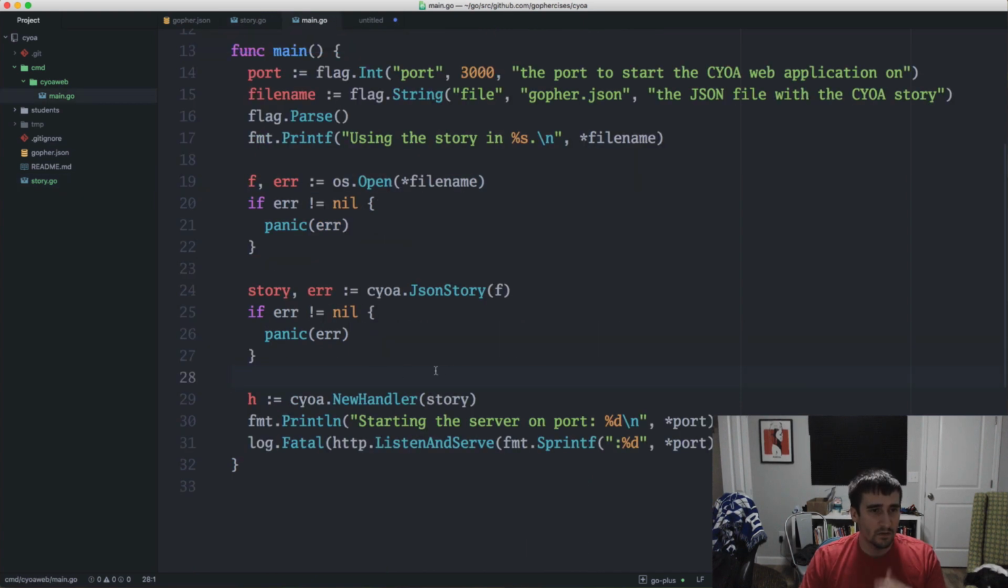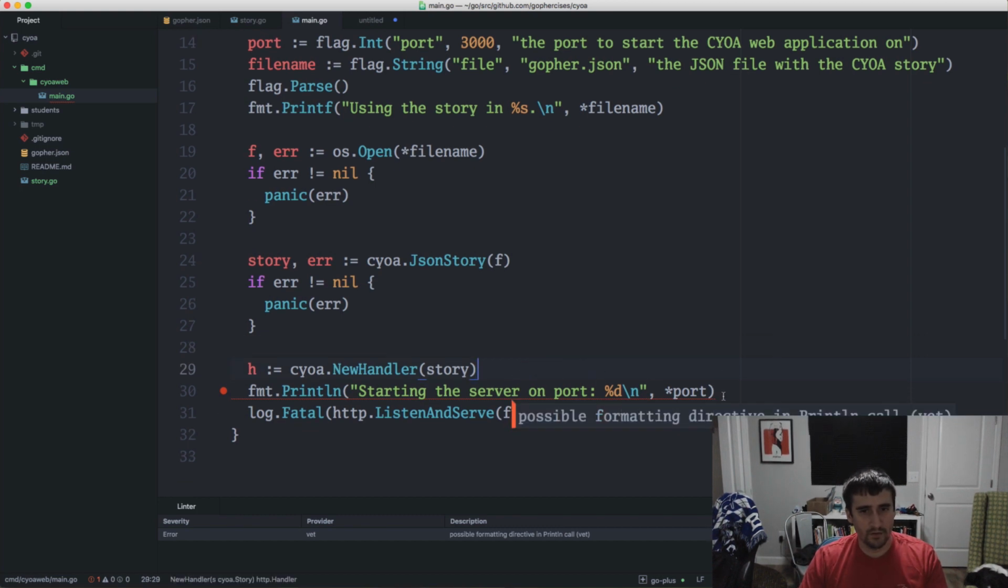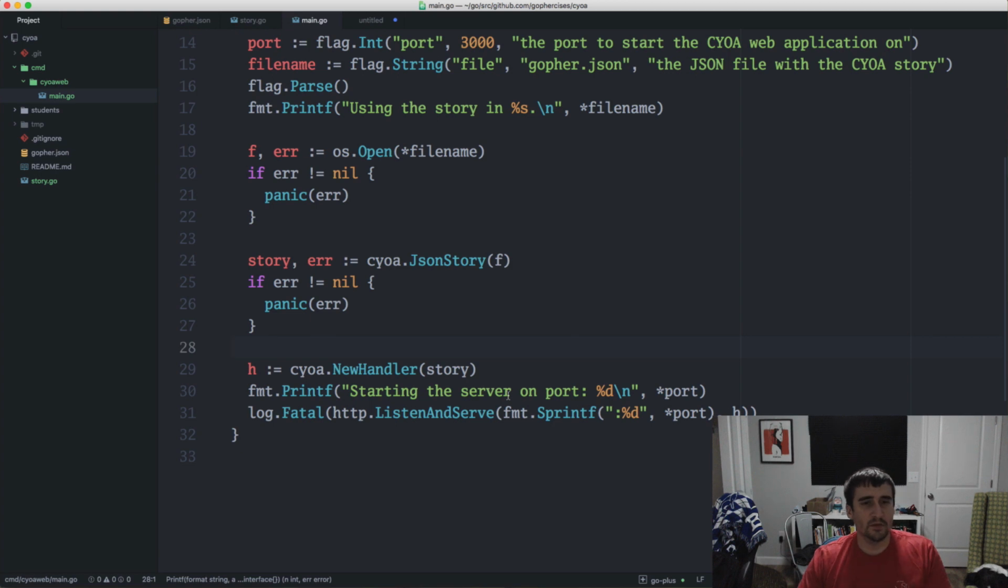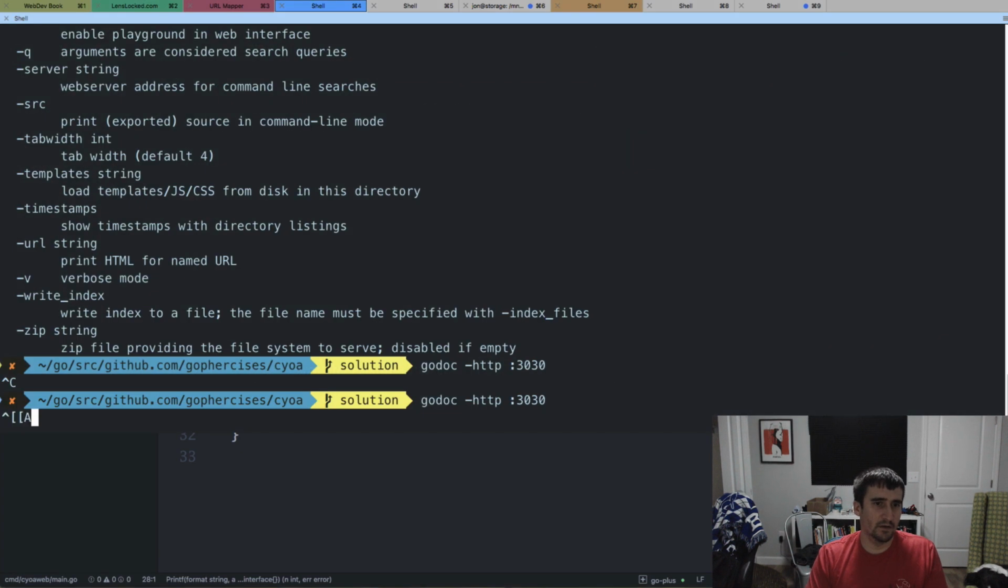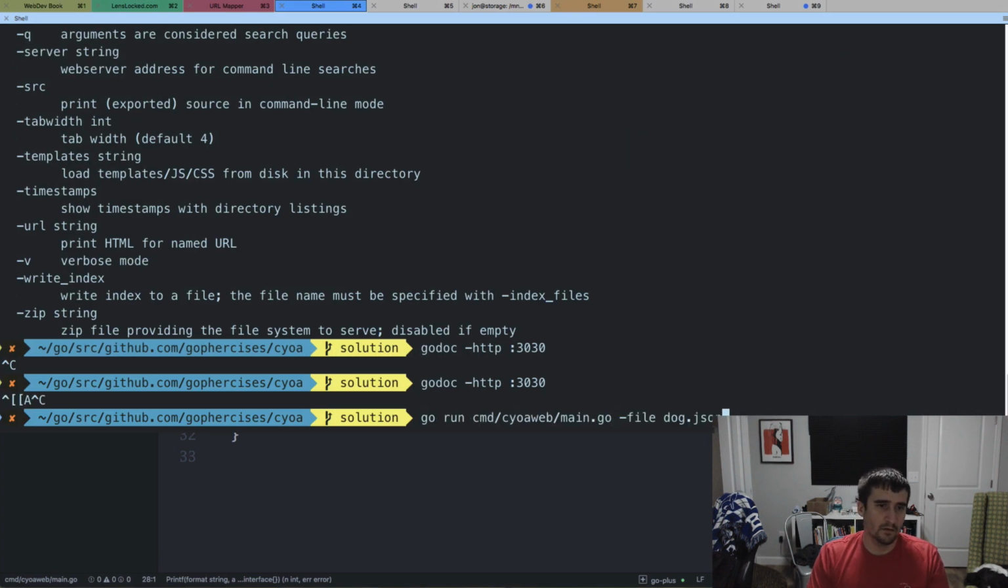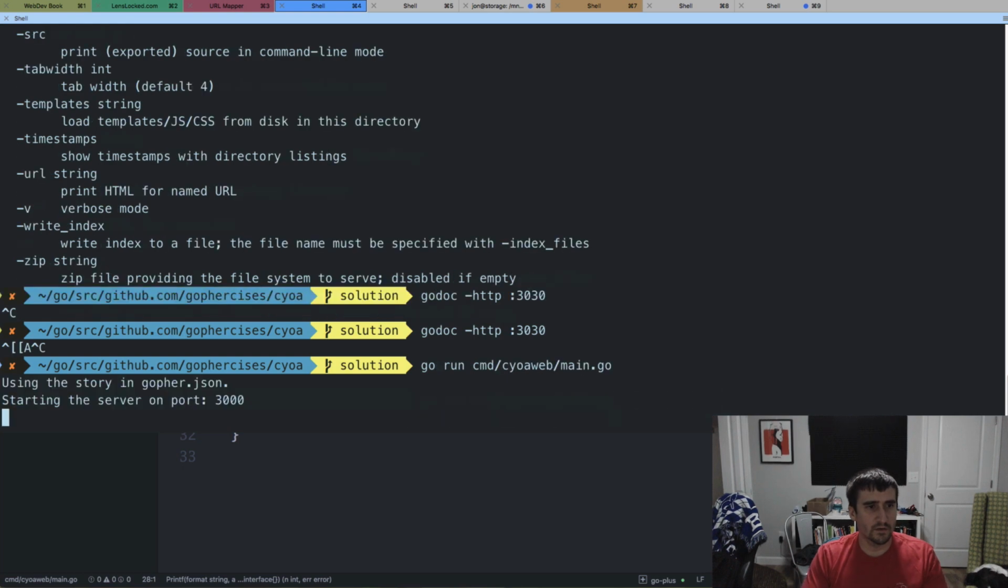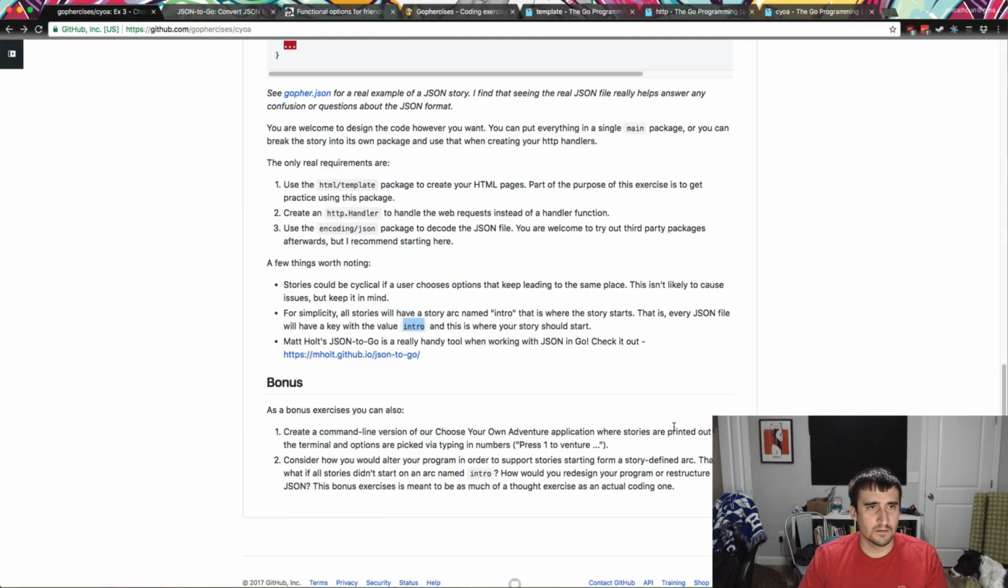Okay. So I don't know why that's... oh, this needs to be printf. Okay, so I think that's all of it. I'm going to go ahead and run it. We're starting the port on 3000. Let's see what happens.